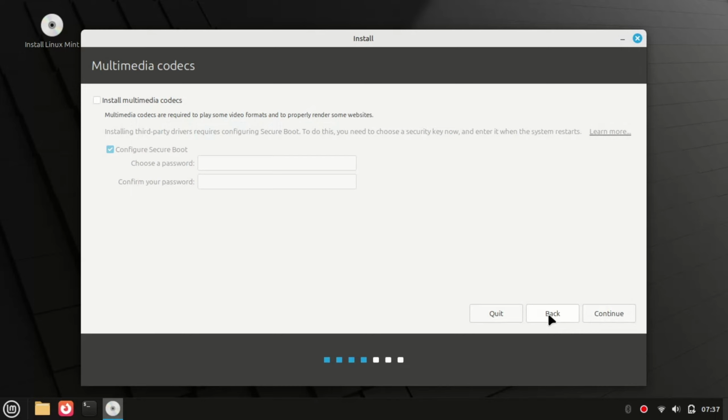The next step is Multimedia Codecs. This step is optional. You'll be given the option to install third-party software like Multimedia Codecs, which helps with playing music and videos. I recommend checking the box and clicking continue. After that, there is a configure secure boot step, where you choose your password and then click continue.